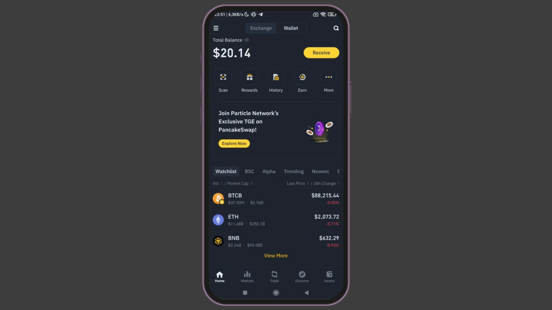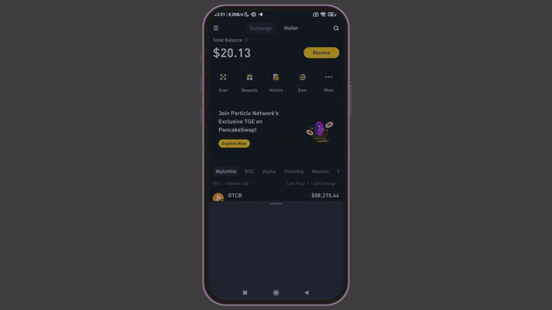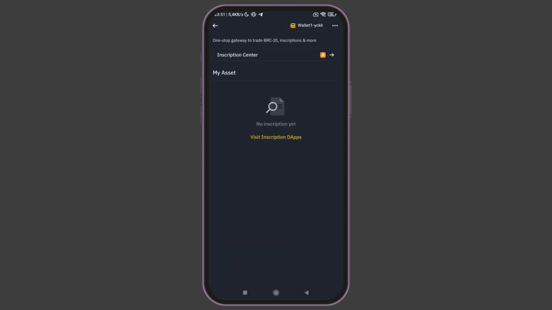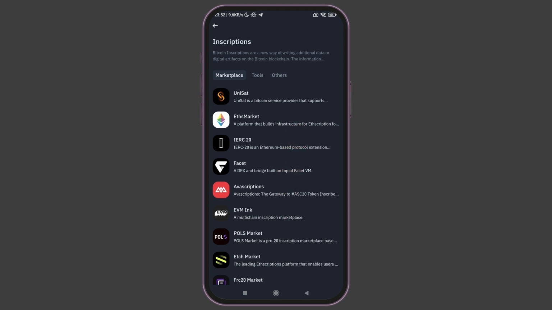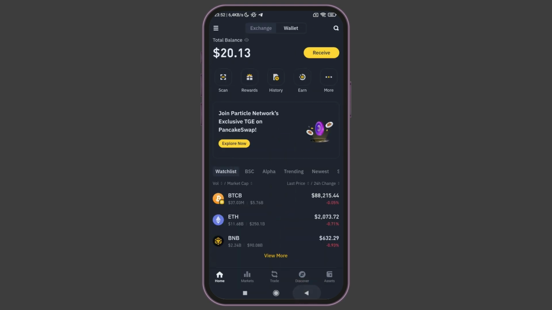Now, I'm going back. If you tap on More, you can see the applications you've connected to and the inscription section. Inscriptions started gaining hype with BRC20 tokens. From here, you can visit the inscription dApps to explore the currently available applications. Of course, if you want to make transactions, you can come here. Since there's no current hype around this, I'll skip it for now.